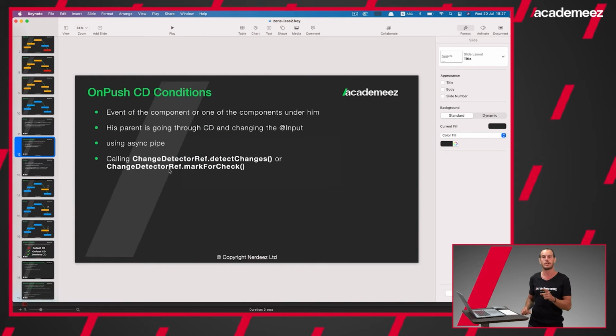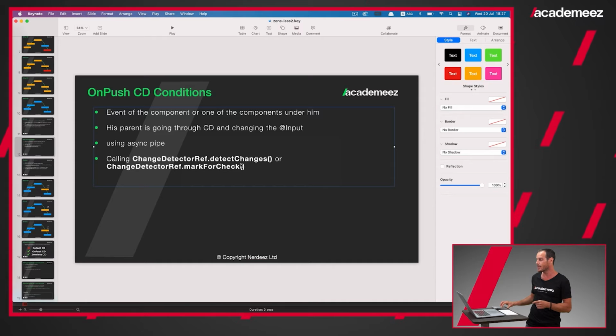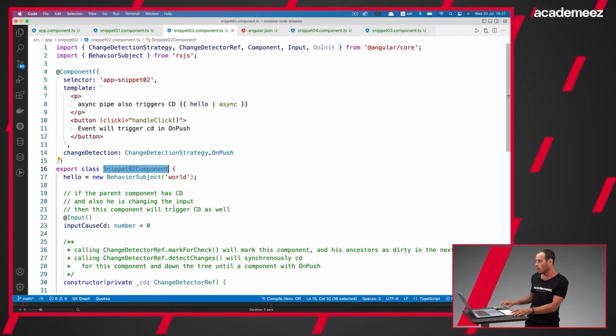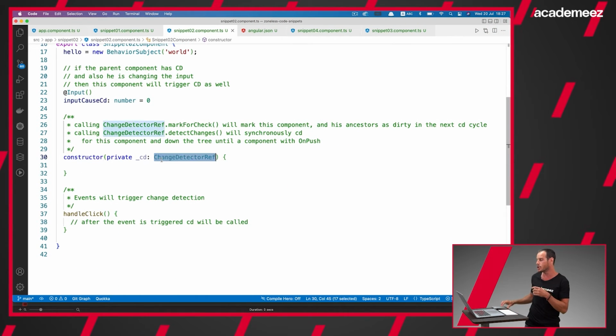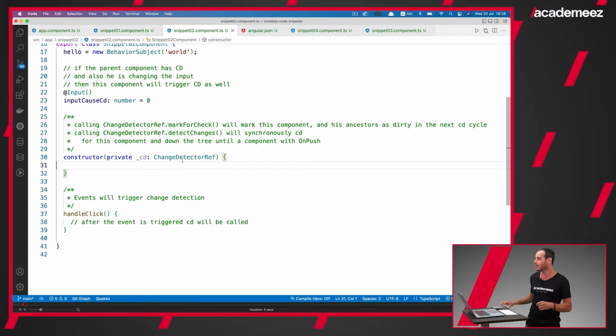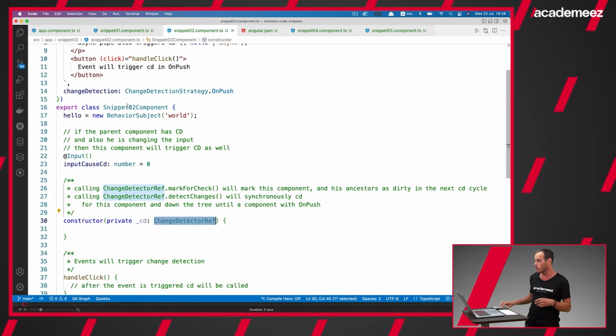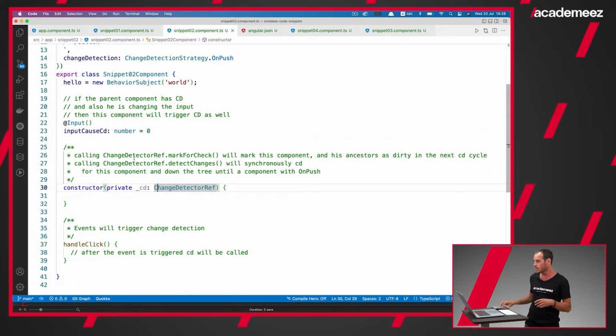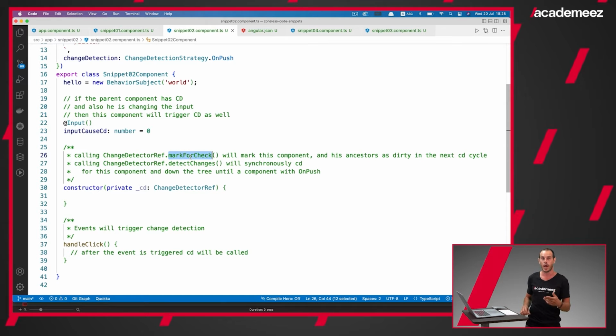And the fourth one in the OnPush is using change detector ref, detect changes, or mark for check. So in the constructor, you can inject change detector ref, which the view ref has as a change detector ref property, which triggers the change detection and calculates the change detection in the view ref. So you can inject the change detector ref of your component, and then you can use this change detector ref and call mark for check. Mark for check will mark from the top component until it reaches the component that we currently called mark for check on.